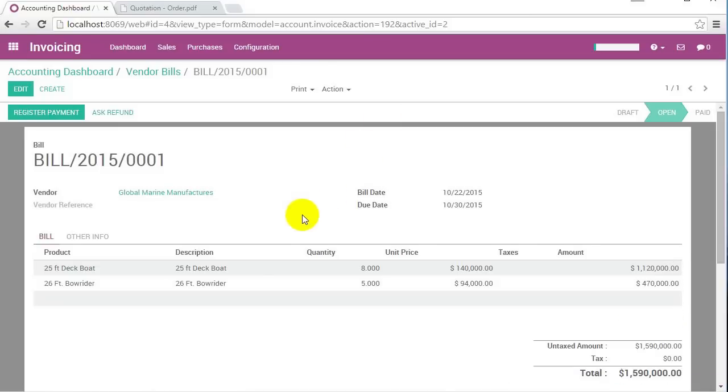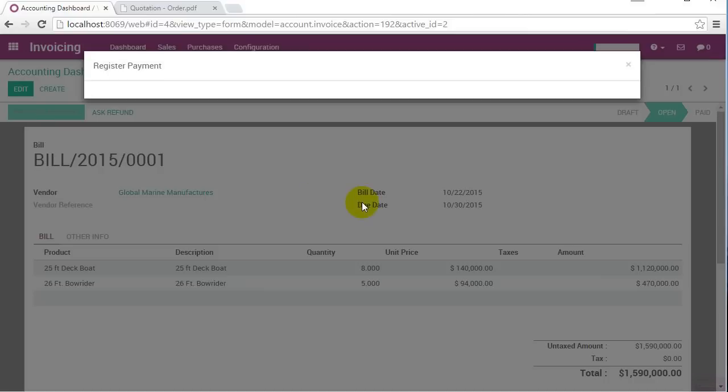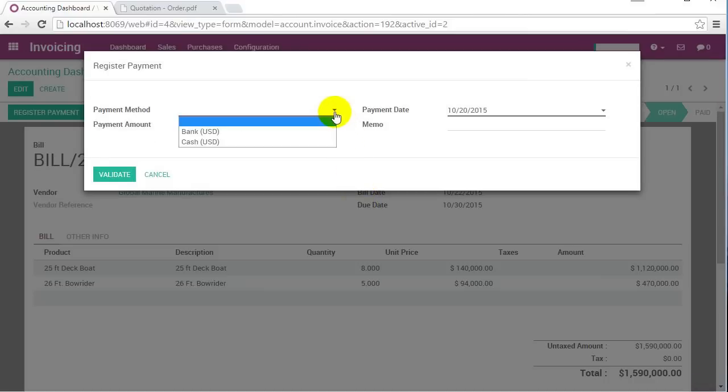And notice how right here at the very top, just like you would expect, is our register payment button. So let's click that. And we can pick our payment method, whether we're going to do bank or cash. We'll do bank. And notice how it's the full amount. It's already set in there.